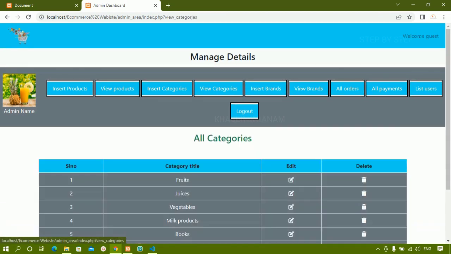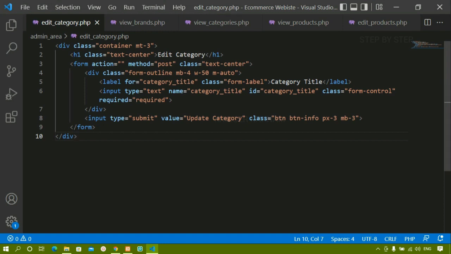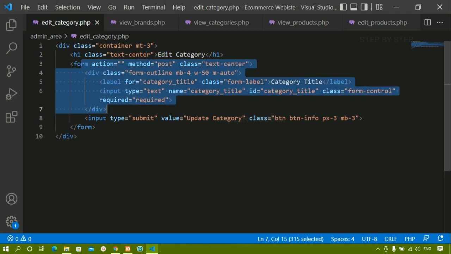I'll come to view categories. Now when I click on this edit category, you can see this entire thing is being displayed. Now first what we have to do is fetch the data from the database, then we have to update the categories. Now to fetch the data we have to write the PHP code. This is the basic HTML code. I have just displayed the heading and the form.